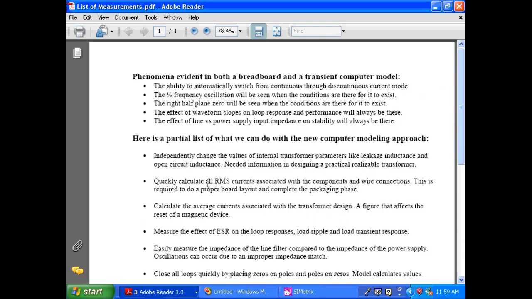Now, wrapping this up, I think we have shown all of this phenomena with demonstrations applied to actual power supply designs.